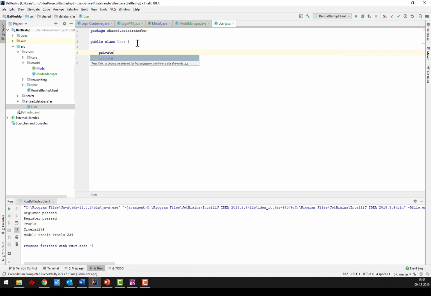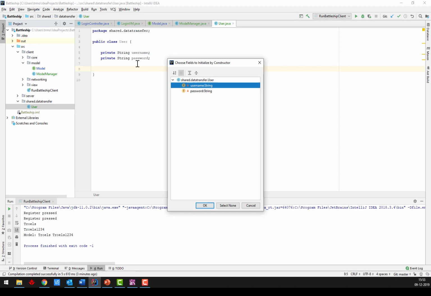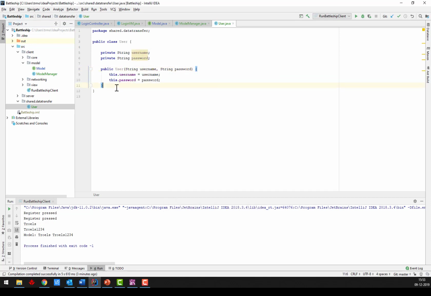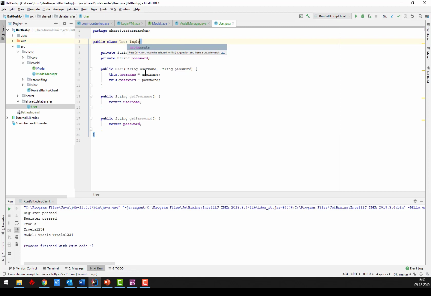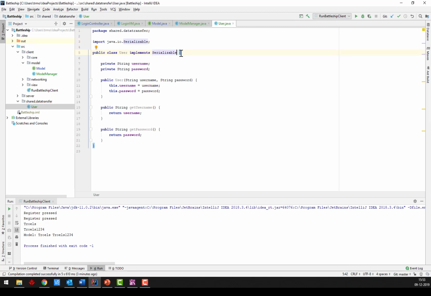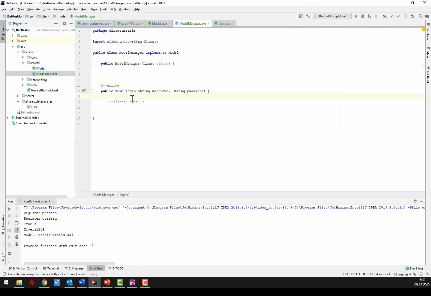I will give it a private string user name and a private string password, and that's enough for now. Maybe I am going to need an ID or something else later on. Alt insert a constructor, and I select both of them so they are set there, and Alt insert again with a getter for both of them. There we go. Okay, so that's my user. I need to implement serializable so that I can send it across the network, which I'm going to do at some point.